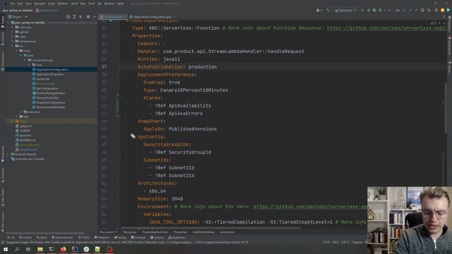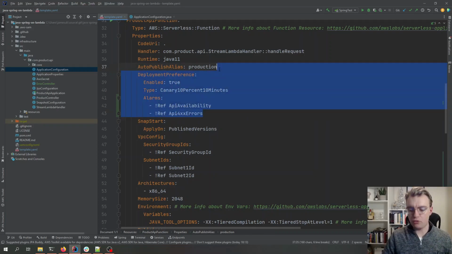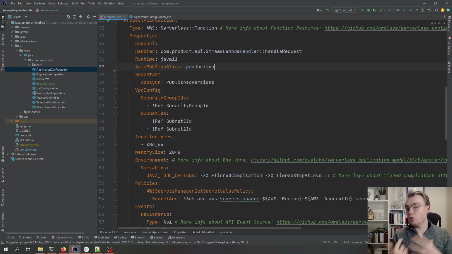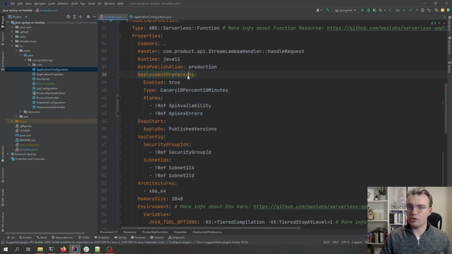Now, the new thing that has been added as part of this video is this whole deployment preferences section here. And this is where we can control that traffic shifting. So as a default, if I was to remove all of that section, as soon as a new version of my Lambda function gets published, all of the traffic will instantly be shifted to my production alias. That will happen straight away. But we can use this deployment preference to control how our deployment happens.